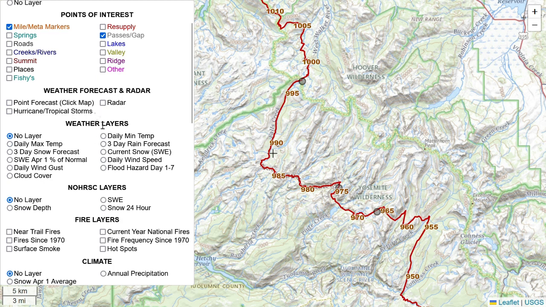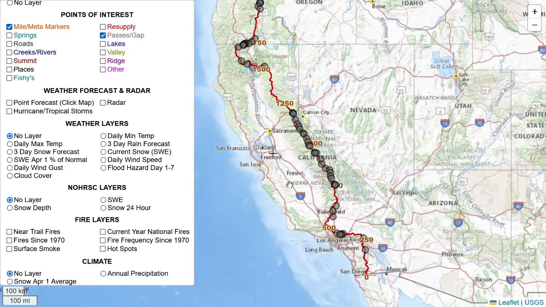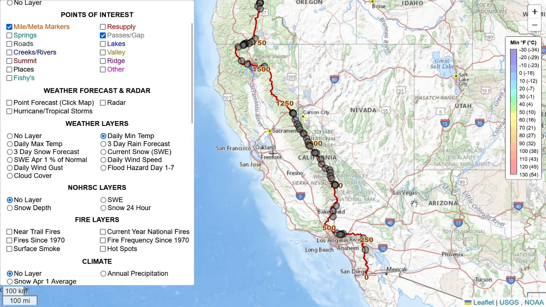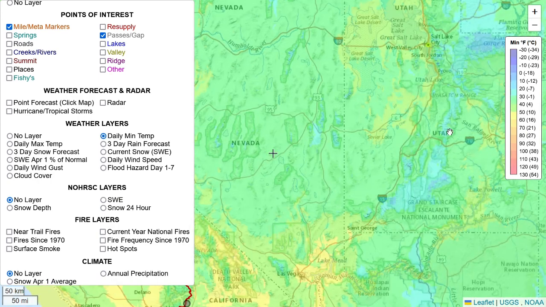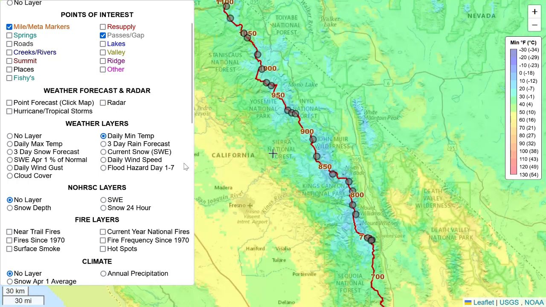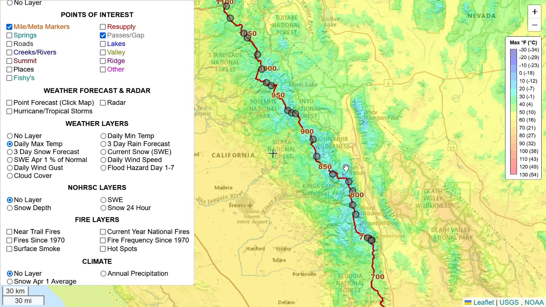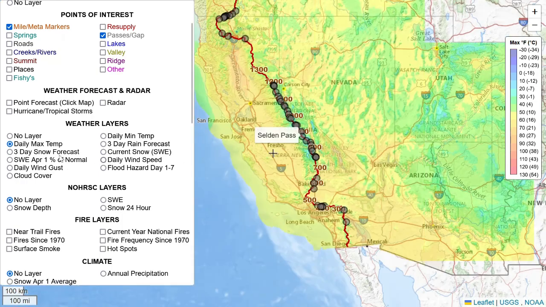And next down in our weather layers, we have a whole bunch of stuff going on here. I'm not going to cover them all, but a good one to take a look at just for fun might be, let's take a look at the daily min temps. Right here you can see we've got a legend here that shows us what the various temps are on the map. As we zoom in, you can see it's pretty chilly for the min temps. Let's go to the max temps. And it's not much warmer in the Sierras, but you get the idea. So there's the various layers here that you can use to see what's going on.